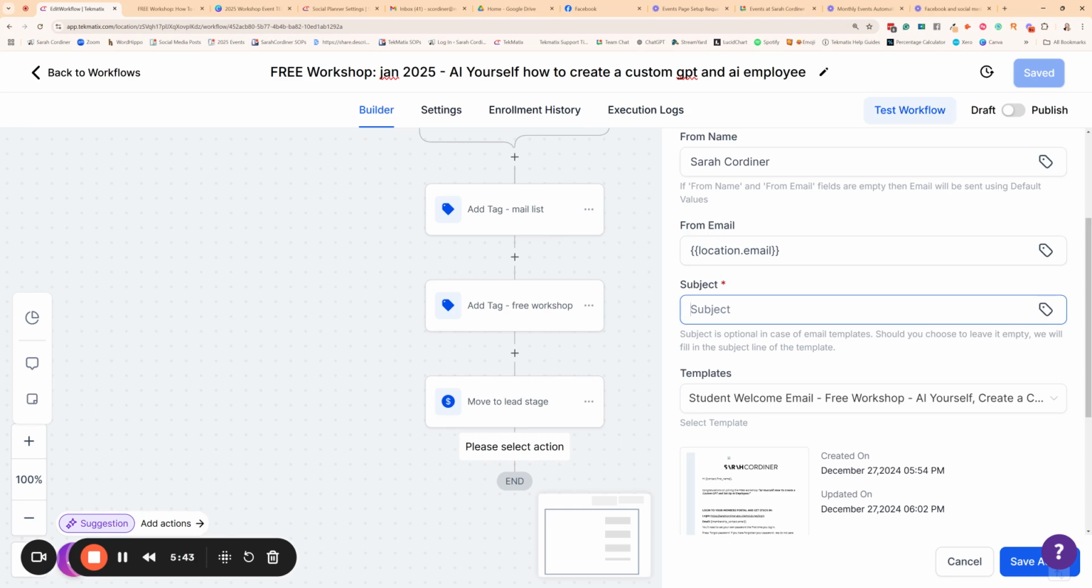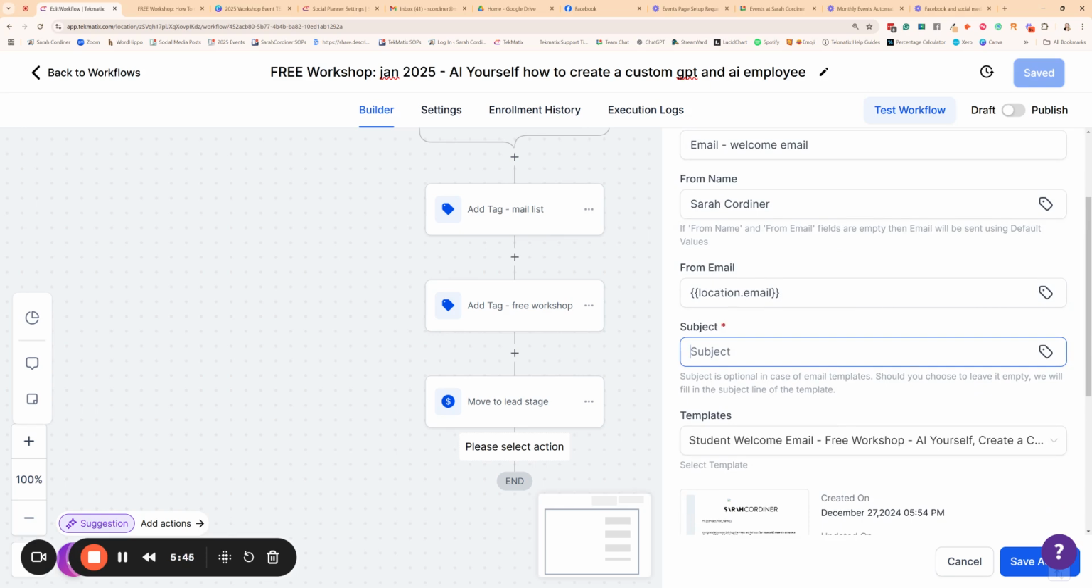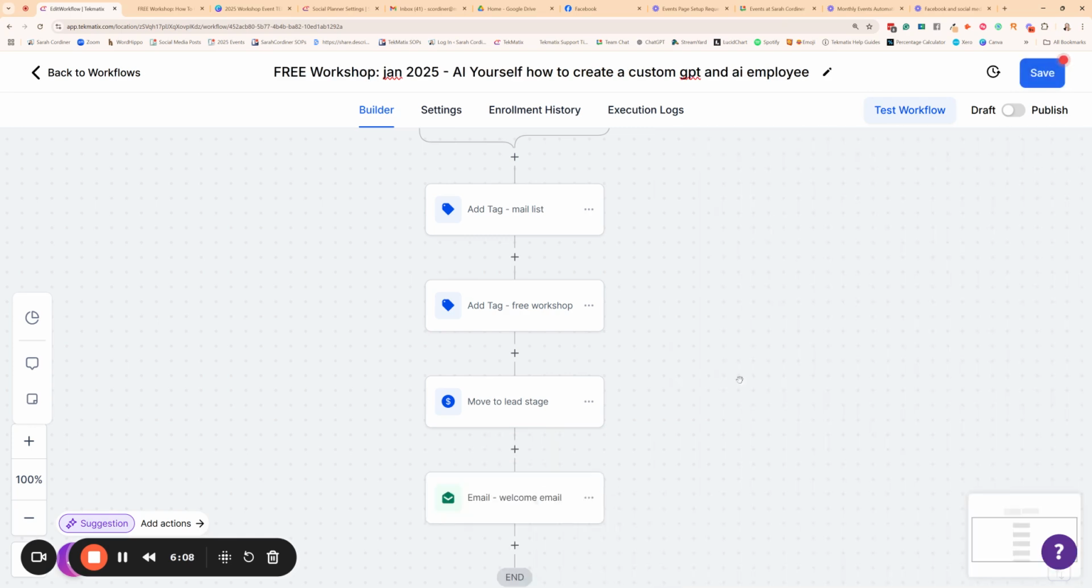The subject here is going to be what's going to make your people open it. So mine is going to be registration confirmation, or you can put whatever you want here, but I'm just going to put registration confirmation, AI Yourself Workshop Access Info. Okay. Just make sure that you've got the right stuff in there and press save.